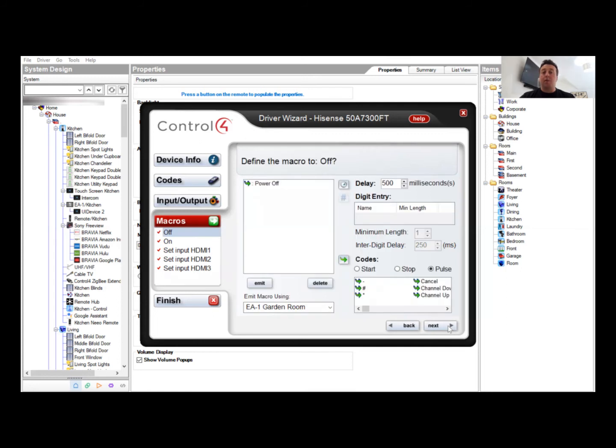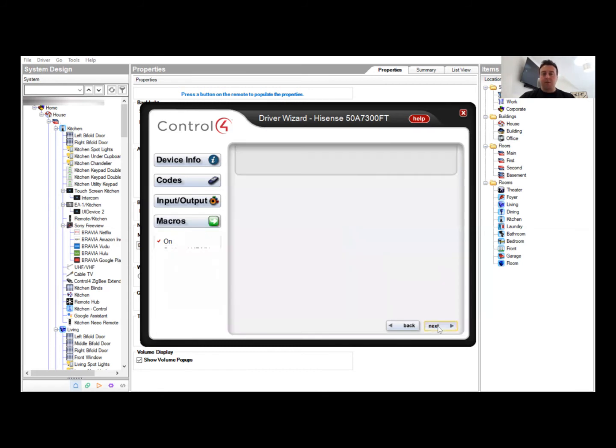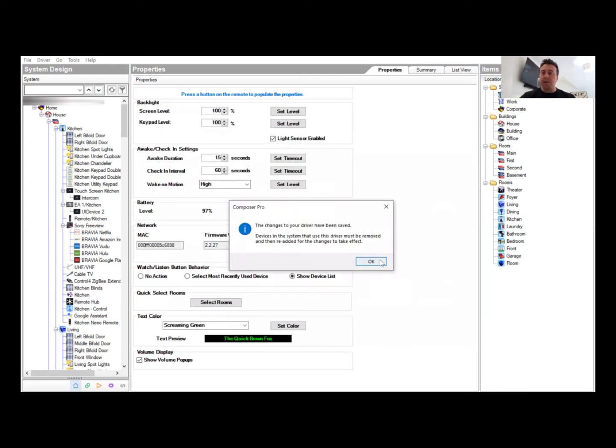So macros, here we go. So for off, let's just delete this for now. So for off, we want the off. Go down here for power off. And let's add that in up here. Do that for all down here. Can you see? This is how it's going to pulse the codes. Once you've been through all these, that's absolutely fine. Congratulations, you finished the driver. Told you it's been done, it's been saved.